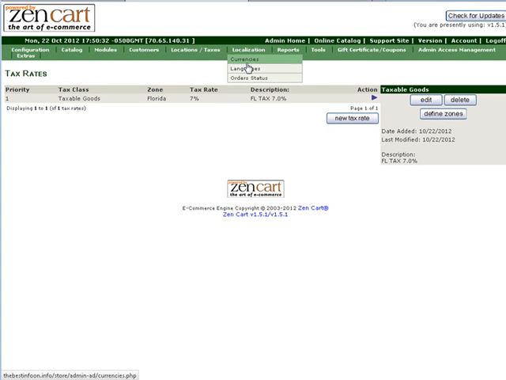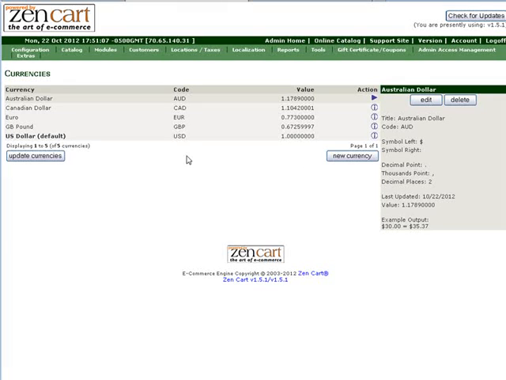Let's go over to localization. We have our currencies. Okay, so we have the currencies we're going to use, and then we have the value of the exchange rate. As you see here, we can edit the title, the code, the symbol, left or right, depending on the currency, decimal point, 1,000 point, decimal places, and the value. Okay, so you can do that with all the currencies that you're going to use.